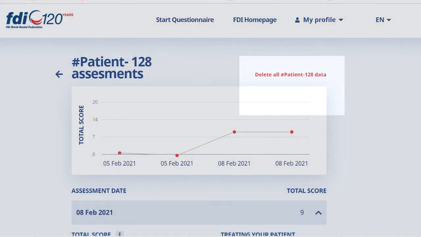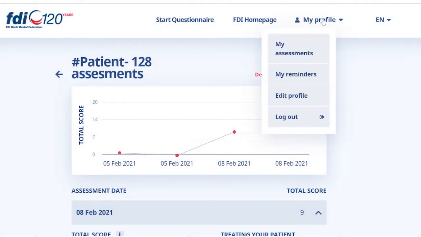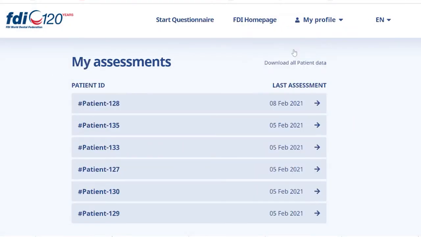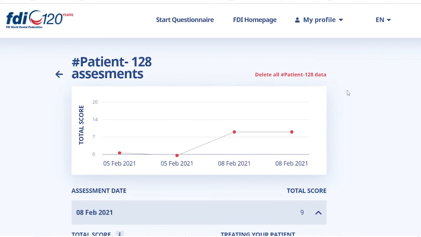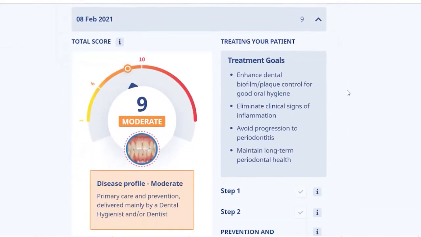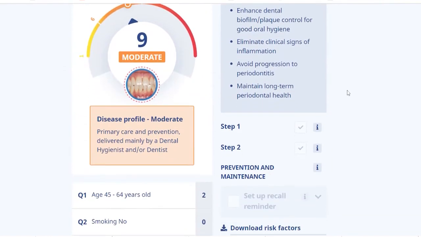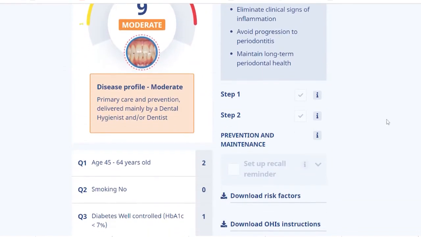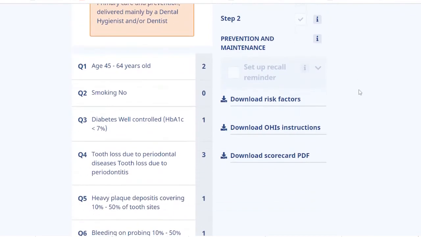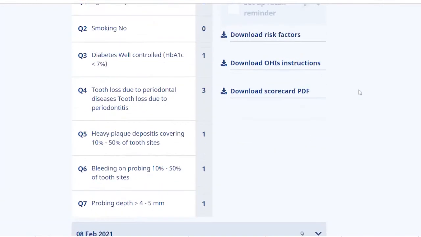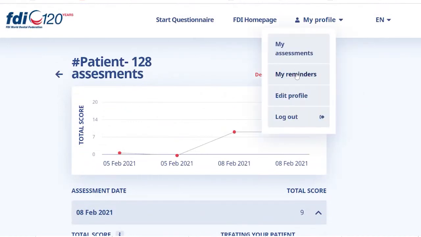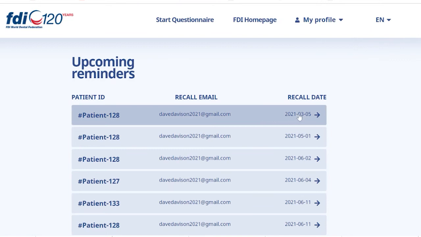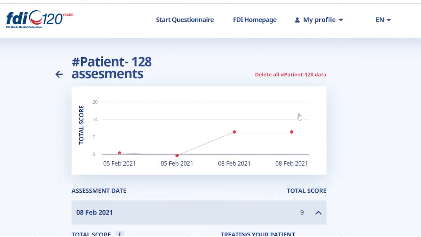To identify a previous patient, navigate to My Profile and click on My Assessments from the drop-down menu. On the patient assessment page, the top box shows how the patient's disease profile has evolved over time. You can view the answers to the questions at their last appointment, as well as what treatment was carried out. You can also download the patient information sheets from here. Once patient records have been entered, saved, and a recall date is saved, upcoming records are accessible through My Profile, My Reminders. The patient number or recall date can be selected to bring up that patient's previous record.